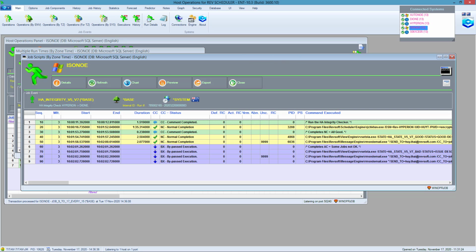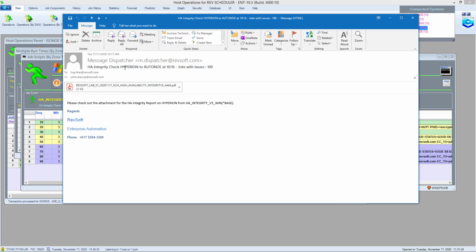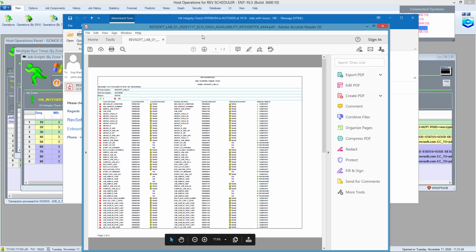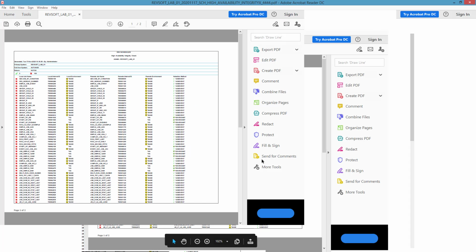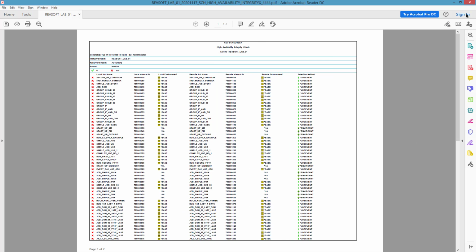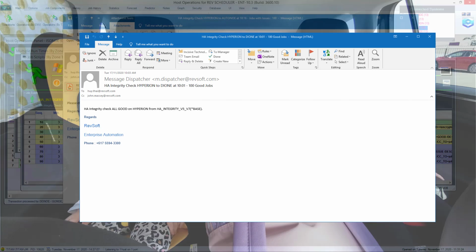So now let's check out the emails. Let me just bring them up. Here we go. This is the one that checked from iSeries to Windows, and there's a PDF with it, which is going to show us the 100 jobs that were not good. So these failed the integrity check. So I've got a list of them, all the bad ones. And the other 2 iSeries, comparing iSeries to iSeries, we know they're all okay.